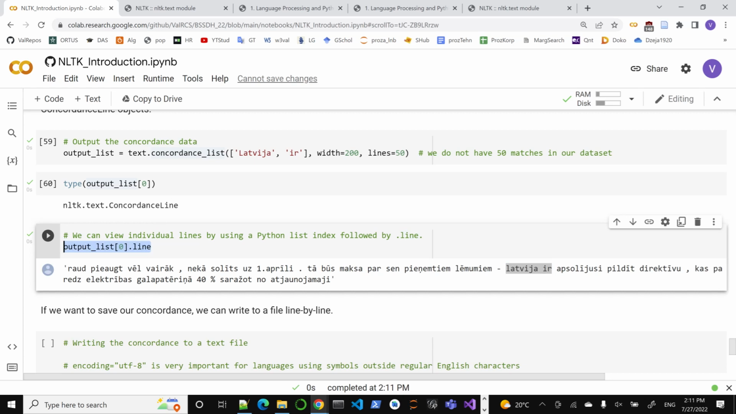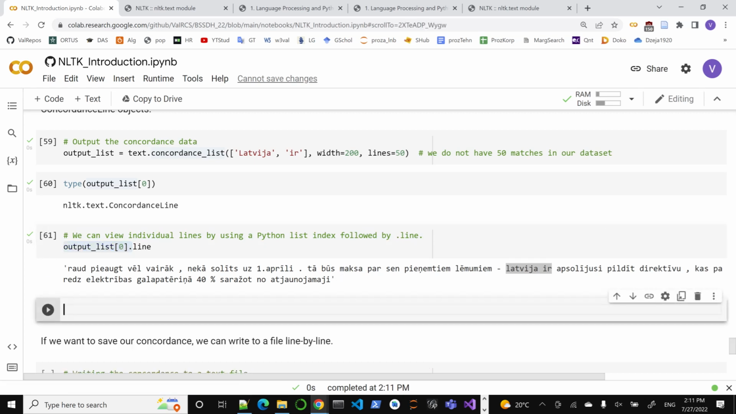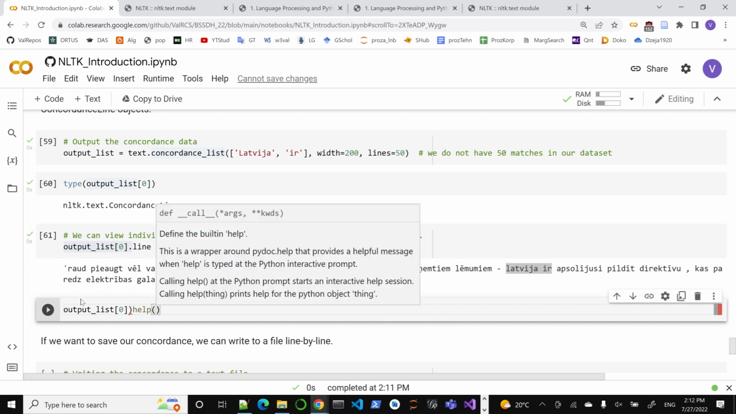I think we'll see how we can save this to a file, and then we can do whatever we want with it. So it's sort of an intermediate object, this concordance line. We can look at what methods it offers, or I could try to look for help on that object, but it might not work. Oh, what happened?